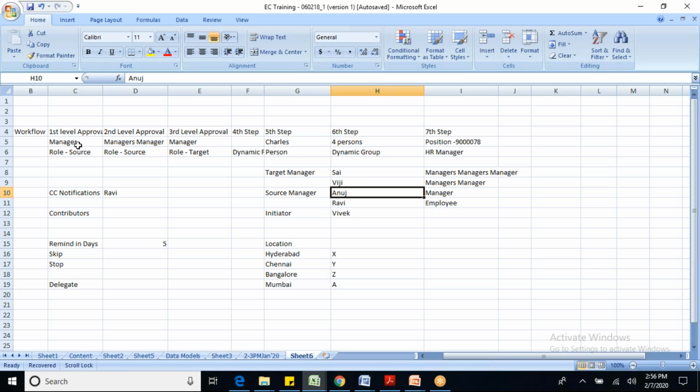Now, if I specify stop, the workflow will be stopped there. It will be pending like that only. If I say skip, it automatically moves to the next level approval. That means here it is auto approved, or you can say skipped. Got it? Okay. Good. Yes or no? Yes, yes.